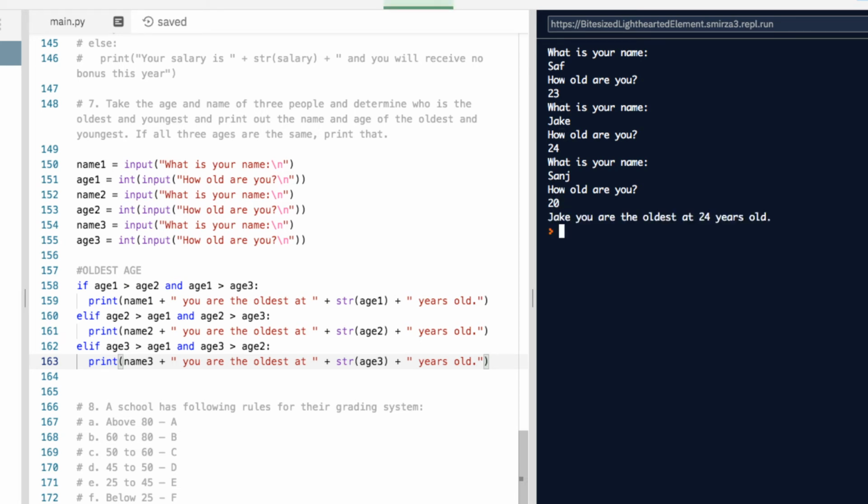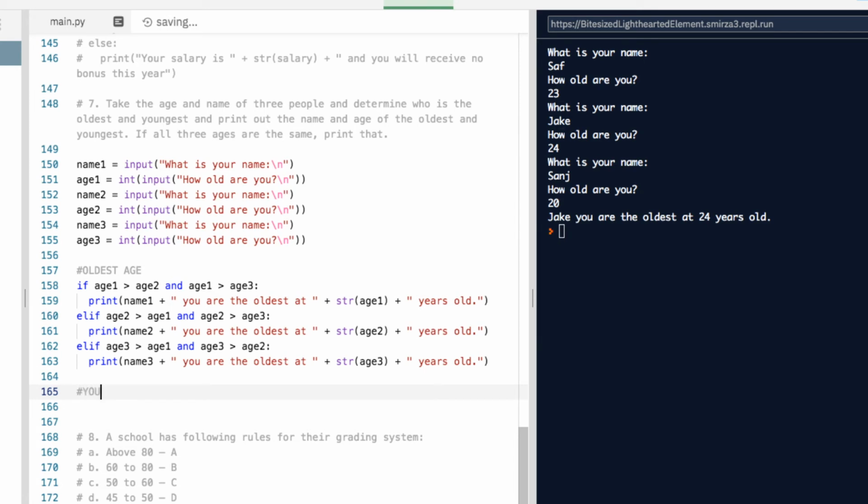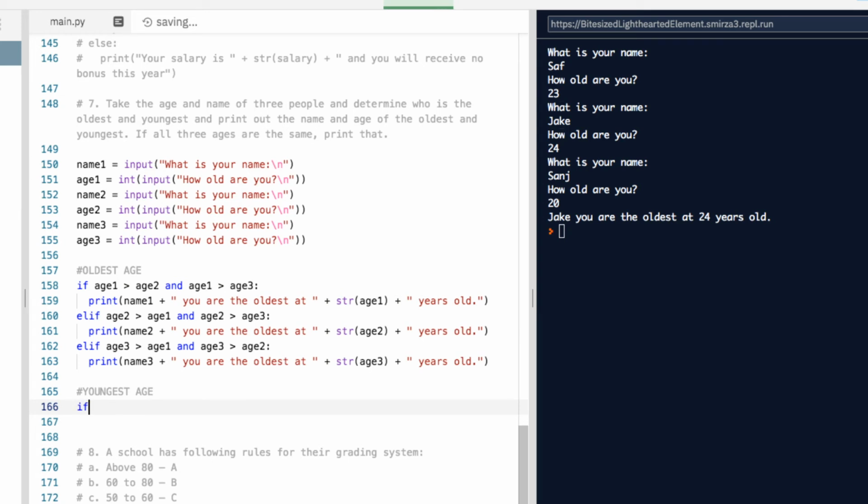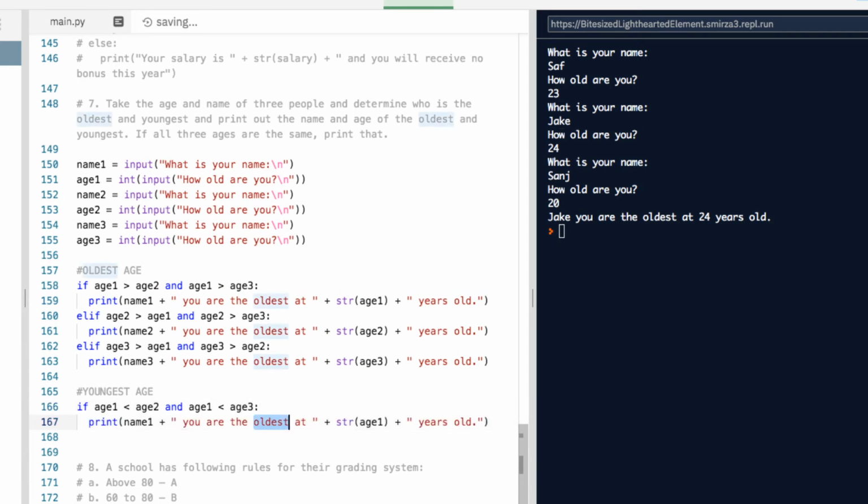Okay, perfect. It's worked out that Jake is the oldest at 24 years old. Now we can do the youngest. So we can just put another little comment saying youngest age. So for the youngest age, if age 1 is less or smaller than age 2 and age 1 is smaller than age 3, then we'll print out you are the youngest.